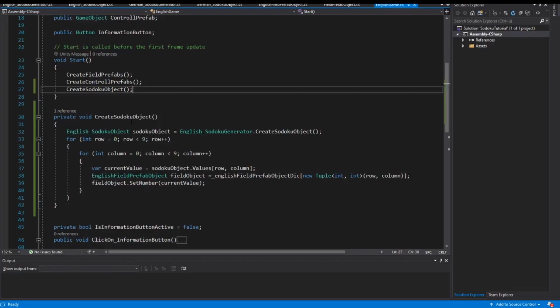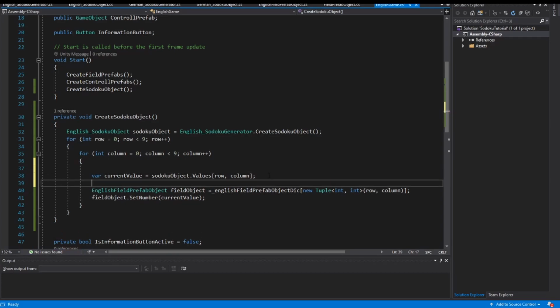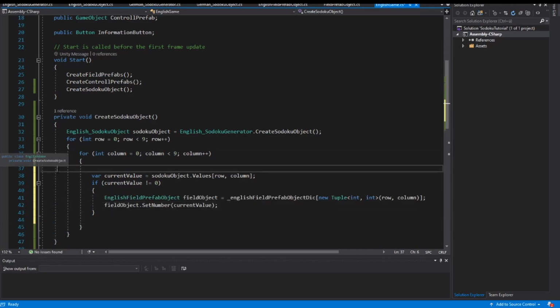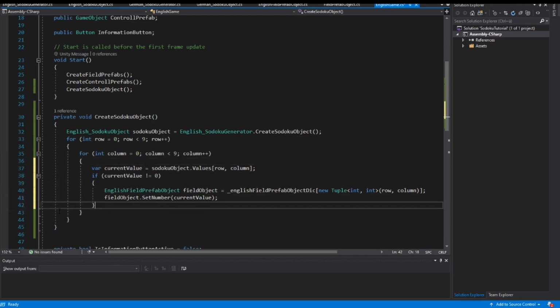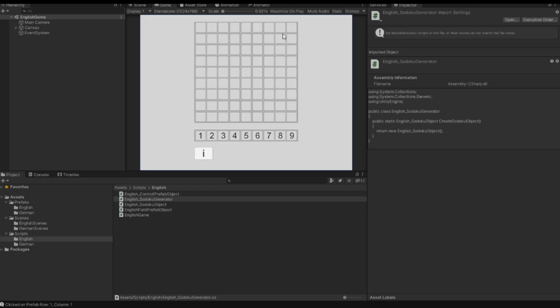So I have to go in my script into the CreateSudokuObject method, and inside this second loop I have to ask if the current value is not 0, then I can insert this value into the Sudoku game field. Otherwise, it is an empty value and I have to ignore it. So I save the script, I go into Unity and start my game, and now no value is set.